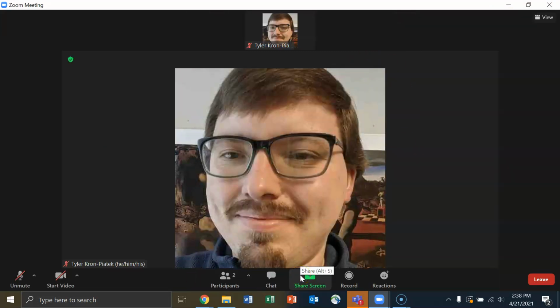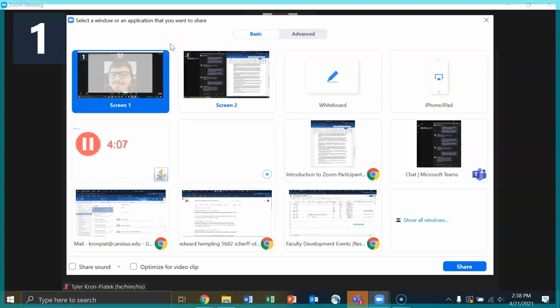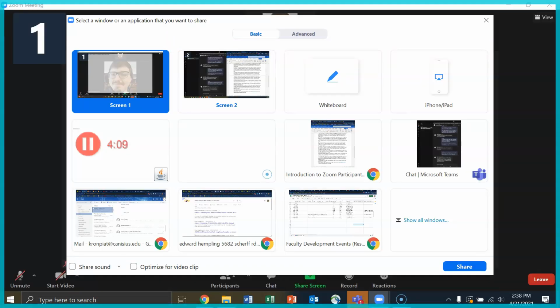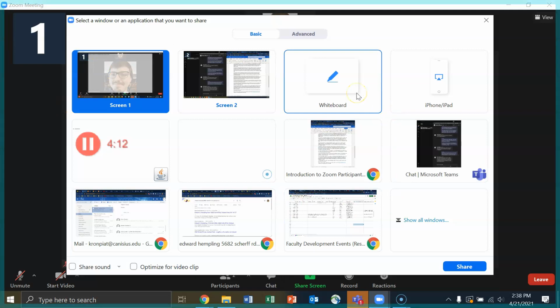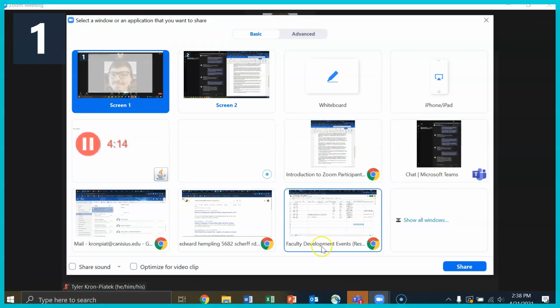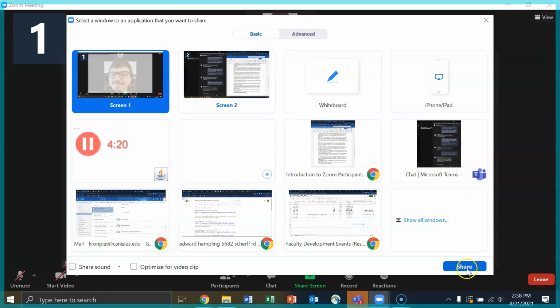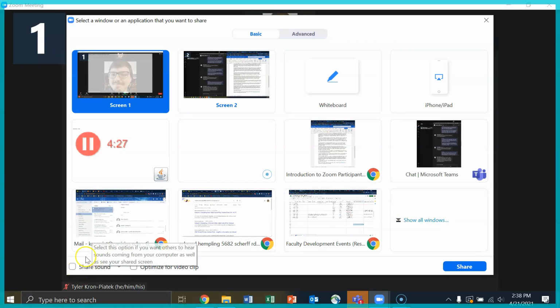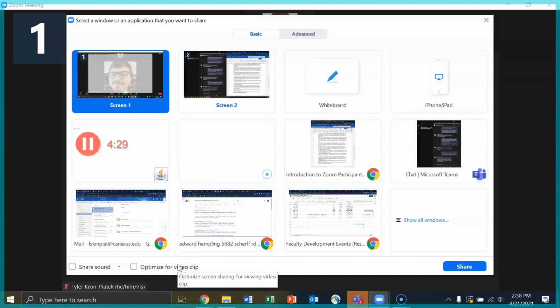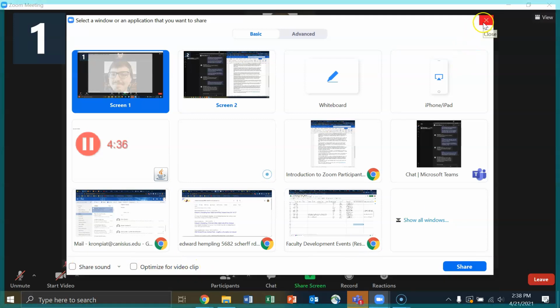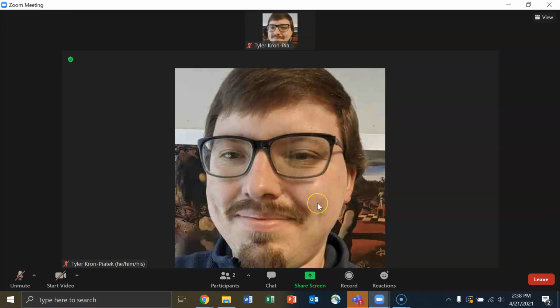You may also see this green symbol to share your screen. When you click on it, you get a pop-up window that has a few different options like Screen 1, Whiteboard, and whatever programs you currently have open. You can click on the blue share button in the bottom right to share your chosen screen. If you need to share computer audio from a piece of music or video, click on Share Sound in the bottom left. If you are planning on sharing a video clip, click on Optimize for Video Clip. Share screen really depends on what the host has given you as far as permissions and may not work all the time.